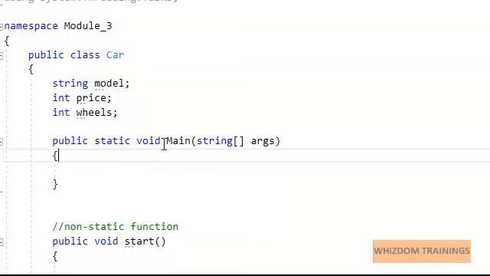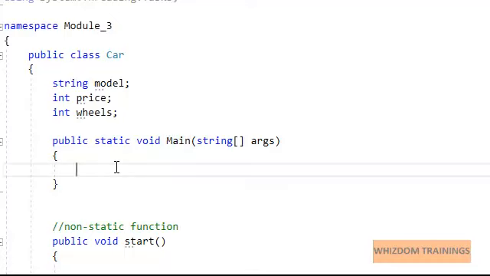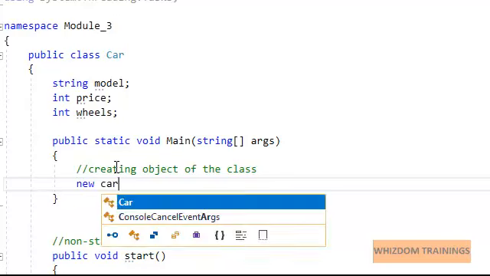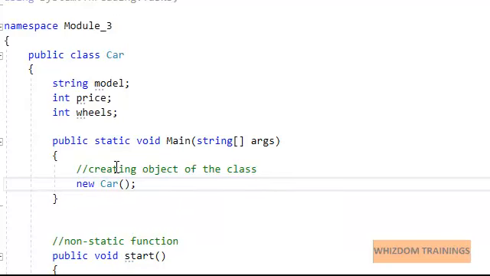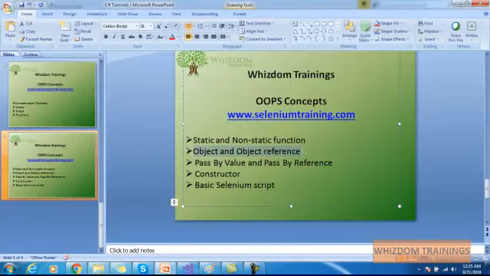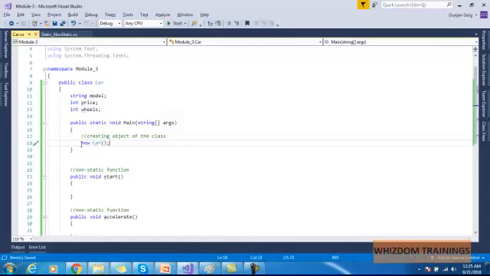Alright, now inside my main function I can do something known as creating the object of the class. Now how do we actually create the object of the class? By the keyword new followed by the class name. So this is how you declare objects, by saying new followed by the name of the class.